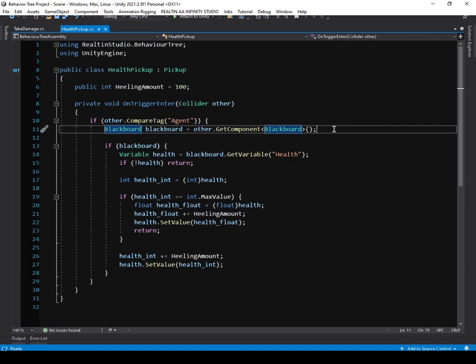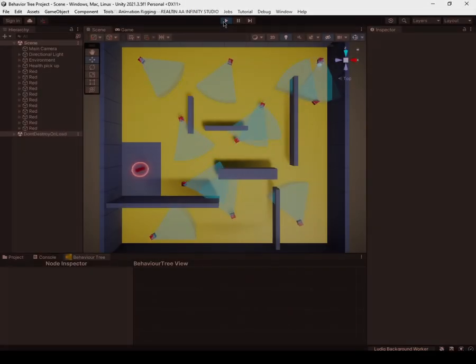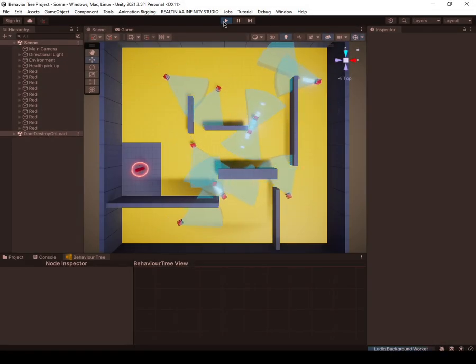In the Health Pickup script, the Health Pickup script derives from the Pickup class. We get a Blackboard component, if null we bail out. We get the health variable, if null we bail out too. We cast the health variable to an integer. If the variable is not an integer variable, it returns the max value of the type you cast to. Head back to Unity and push play.